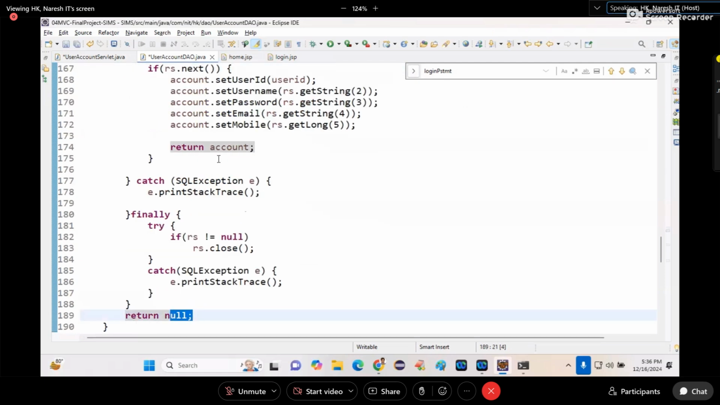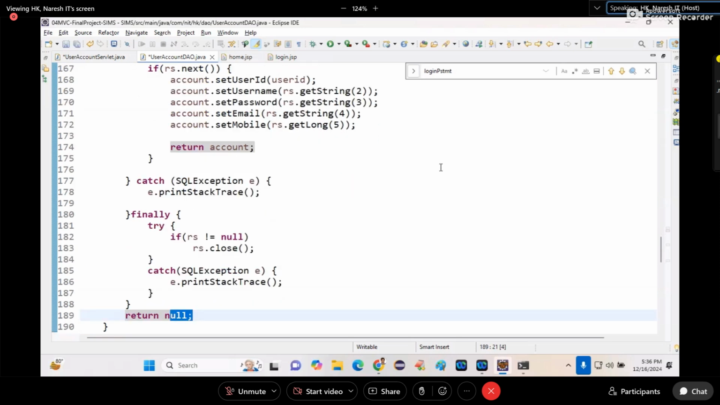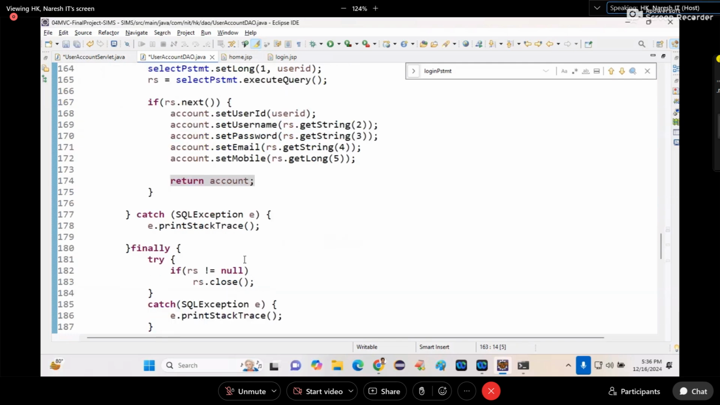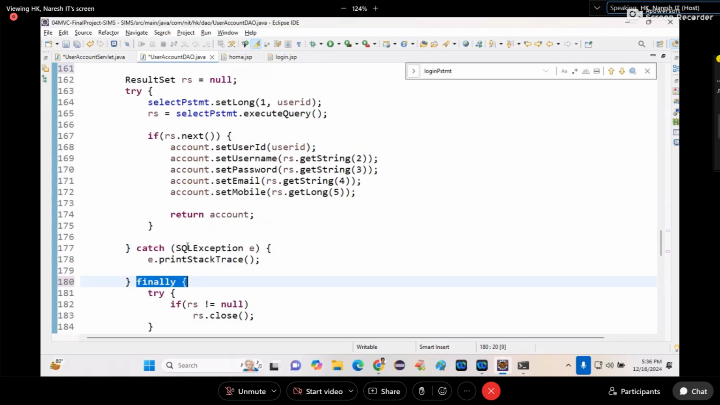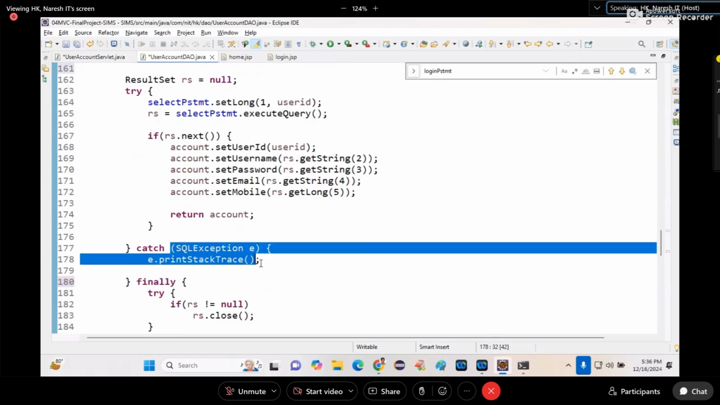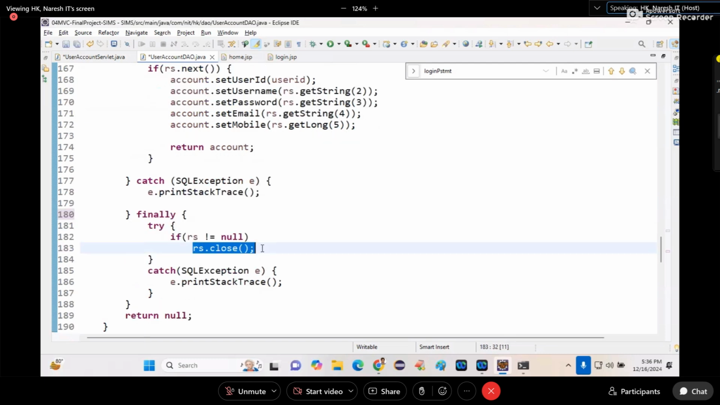Before returning null, the result set object created to the database must be closed or not? Is closing the result set object optional or mandatory? Mandatory. You compulsorily have to execute the result set closing logic. Whatever happens inside the try block, we must close the result set object. For that, the finally block. After try and catch, if you want to execute some logic compulsorily, what do you write? Finally. In the try block, we create the object and use it. In the catch block, we catch the exception. In finally, we write the connection closing logic, rs.close.